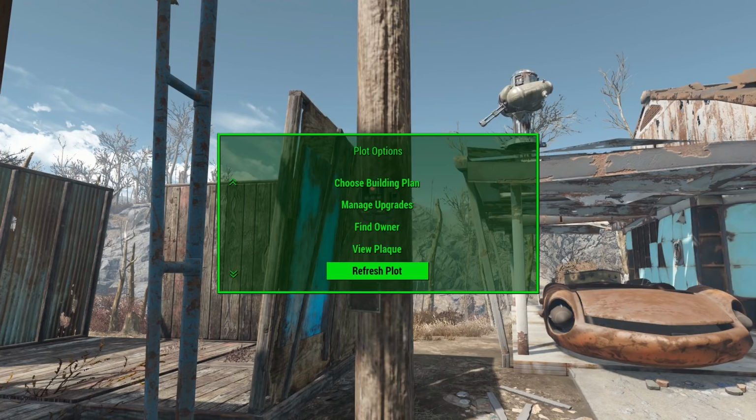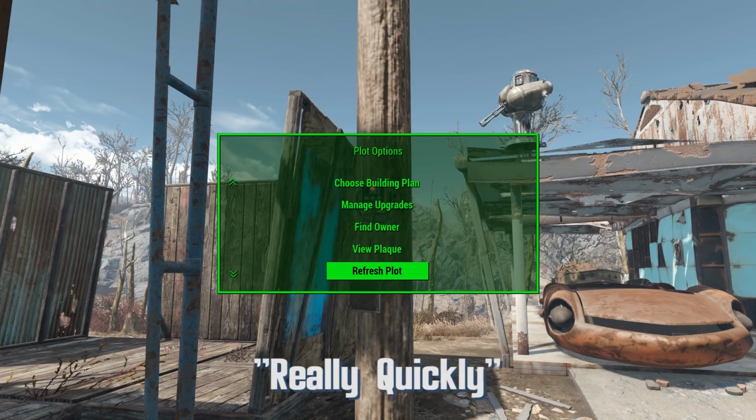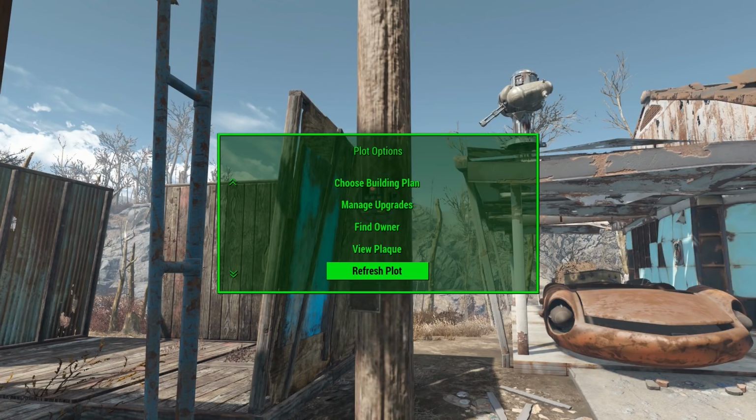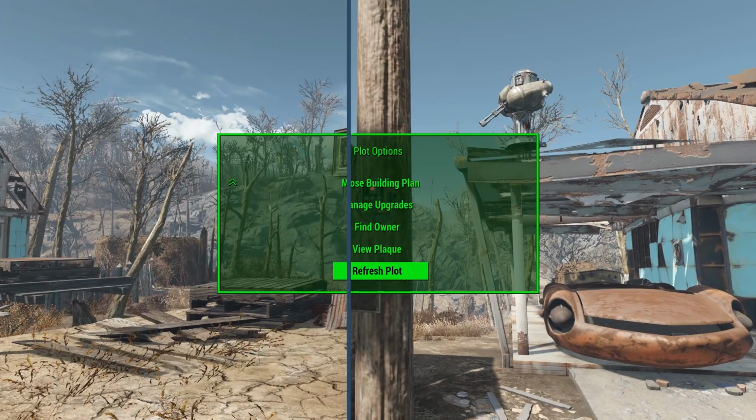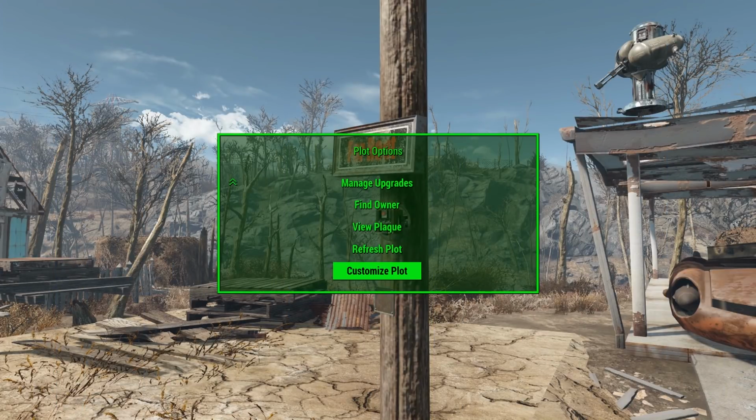And really quickly being in air quotes there, because occasionally it can take a little while depending on how many items there actually are. But just know if you find the plot acting strangely, if it seems stuck in construction or something doesn't appear to be spawning, this is one of the things you can try to do to get it fixed. All right, next is the Customize Plot menu.